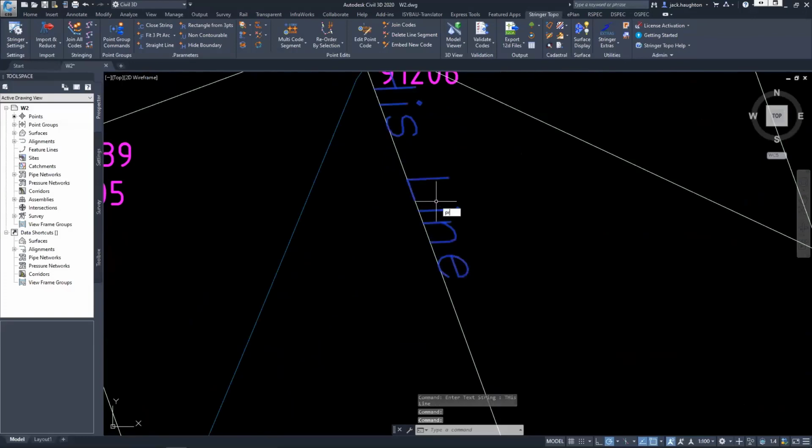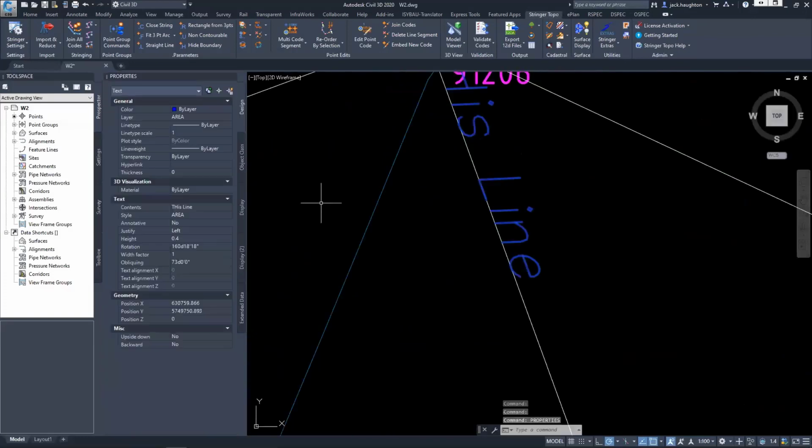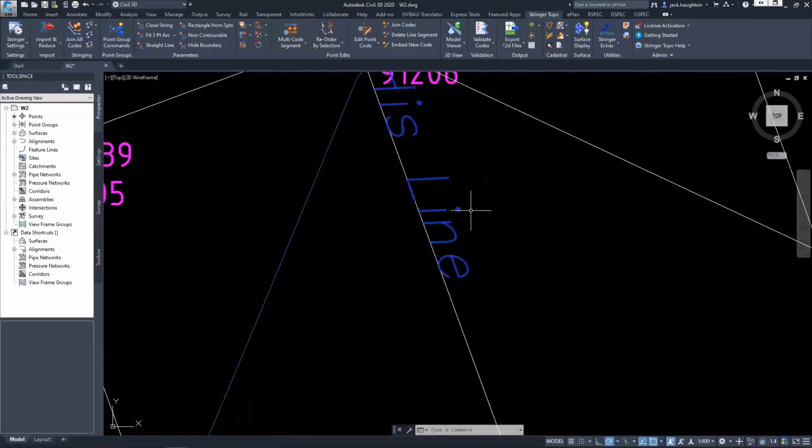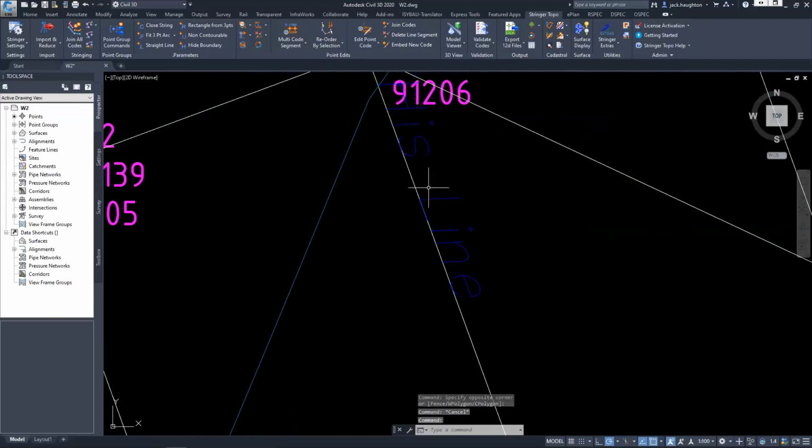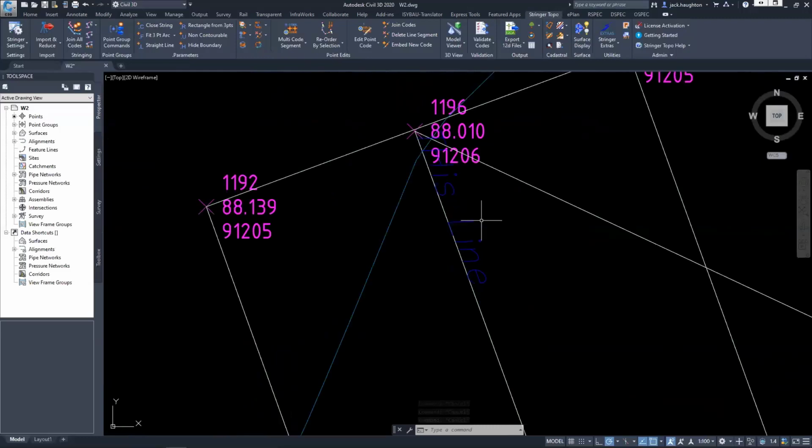If I activate my properties, you'll see it's been put in on the area layer as I asked it to. It's been put in as a blue color, and the text style has been put in as area. We're able to move this at will. It's able to be selected, everything else, but it's been put in on that object's angle. So you're not having to fiddle around with your rotate command when you're using your text. You can just plop it straight in.